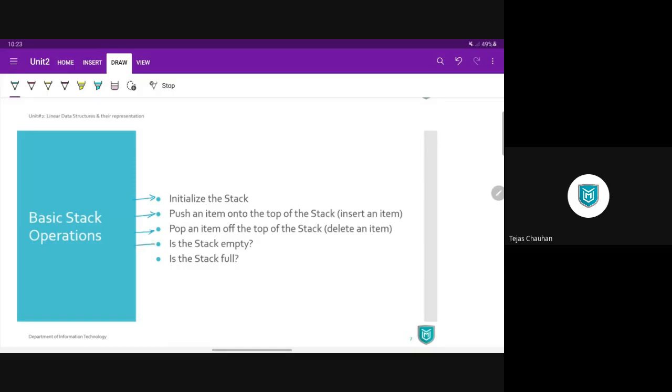Then you want to check whether the stack is empty or not, so isEmpty, and full or not, isFull. These are a few basic operations on a stack that anyone can perform. Now, as a developer, if we are going to create a stack and provide that stack to others, then we need to write all these operations also.